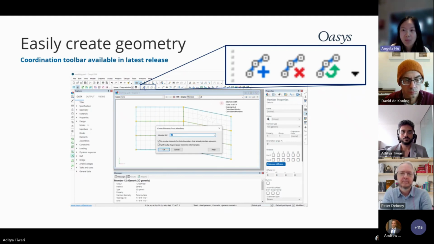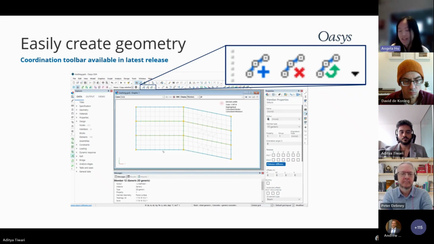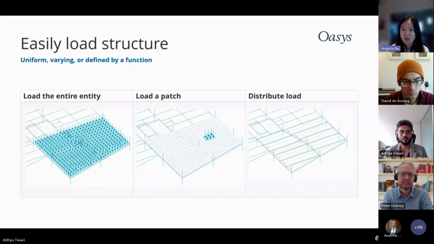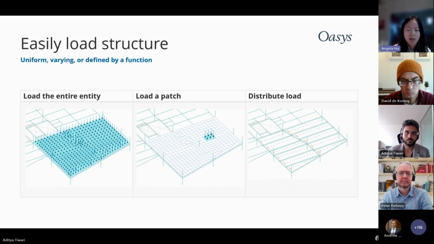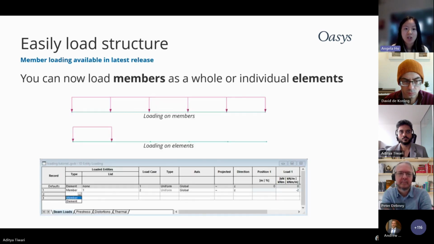Something else that we know is really important when it comes to creating a structure is the ability to load it. And in terms of loading a structure, there are so many ways that we can apply load, right? We can apply point loads, we can apply pre-stress, we can apply temperature loads, all sorts of things. And you also sometimes want to apply load to the entire entity. Sometimes you want it to apply to a patch. And sometimes you, for example, may want to distribute the load to the surrounding members in a one-way distribution, for example. And something that we have recently implemented in GSA that makes a lot of these choices easier is the ability to load the structure by either members or specifying the individual elements.